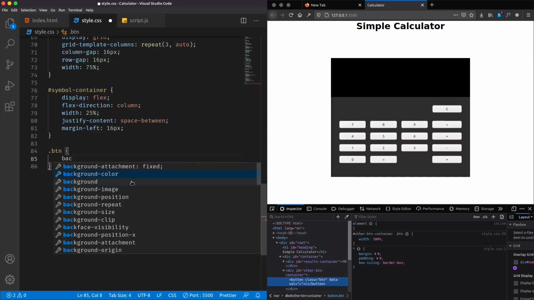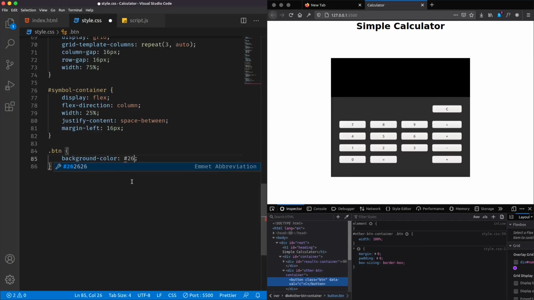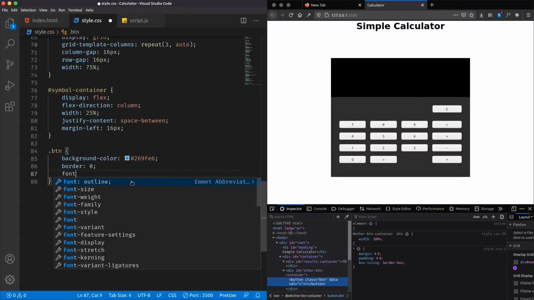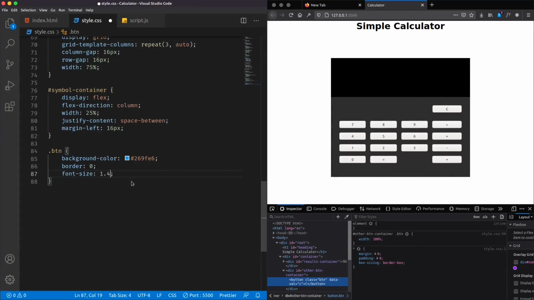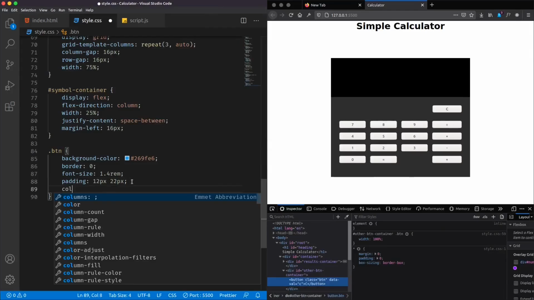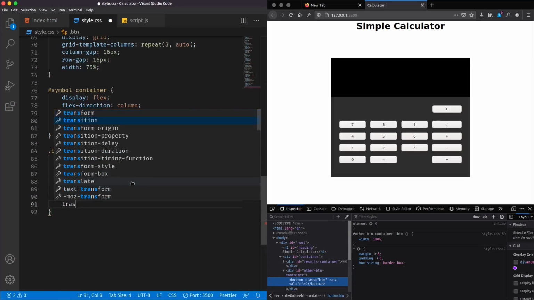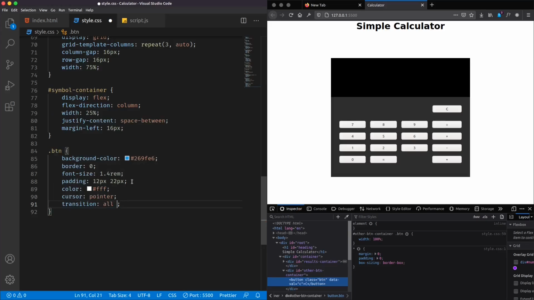Give it a background color of 269FE6, a border of 0, a font size of 1.4 rem, and a padding of top and bottom 12 pixels, left and right of 22 pixels, and text color to be white, and a cursor of pointer. And let's add a transition to all of 0.2 seconds ease in out.